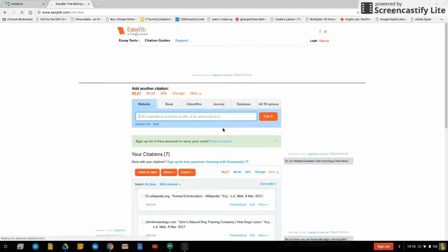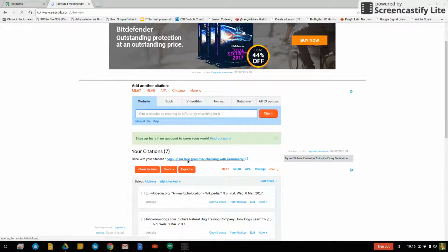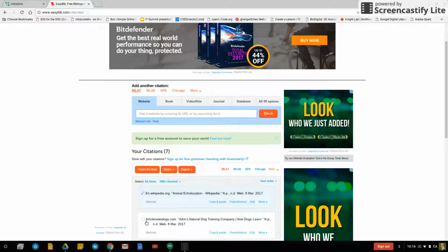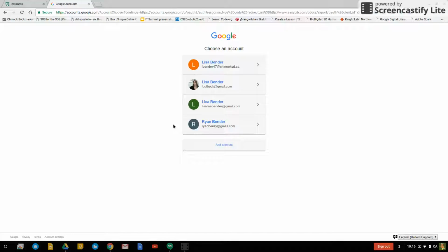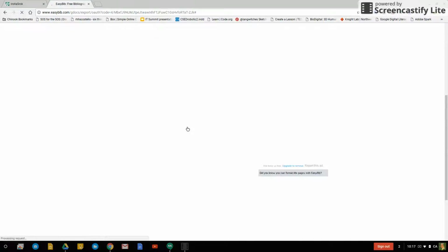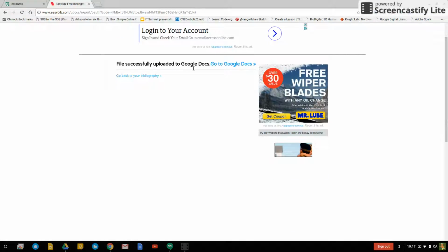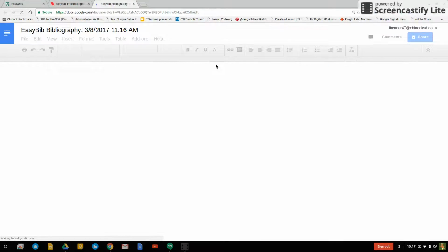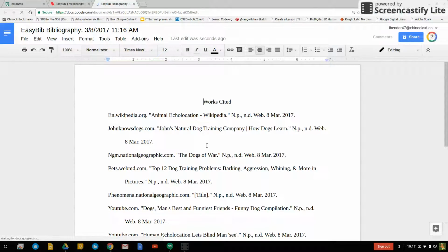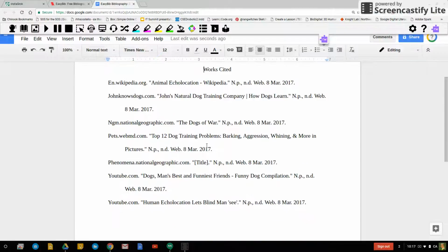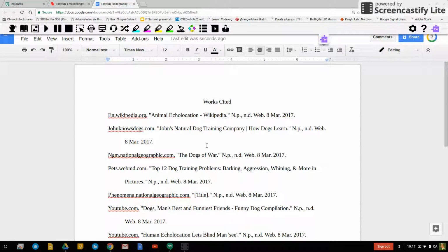And now what's really useful about this, I have some of my old ones here, but you select which citations you want. And then you click on export. And you export it to Google Docs. And when you're doing this on the Chromebook, it's all just linked and it has everything there for you. And now it says that your file has been successfully uploaded to Google Docs, and you can go to Google Docs. And now you have the bibliography. So that is really, really handy. And you can take off the ones that you don't need, but it's already done up for you through EasyBib and all through your Google account.